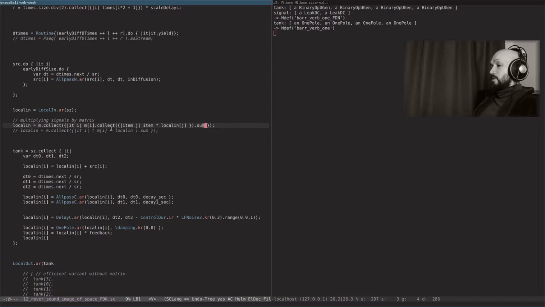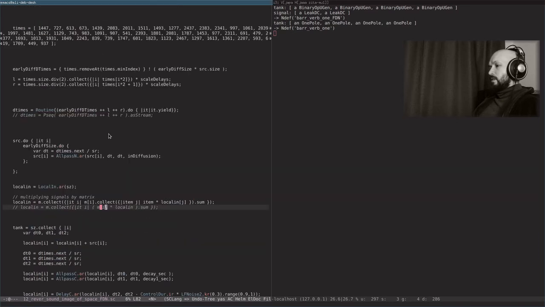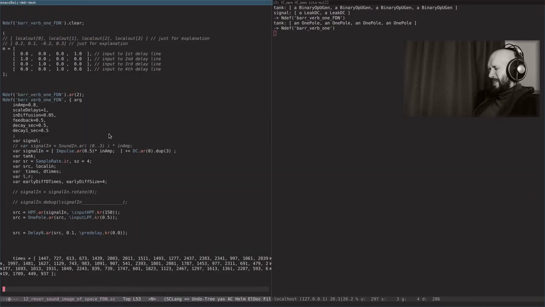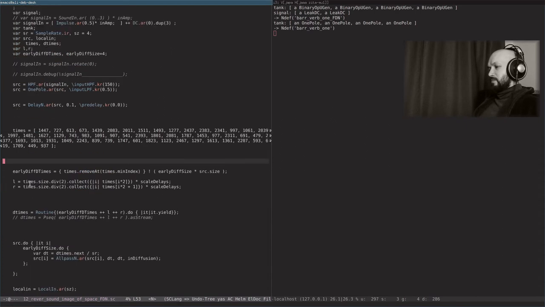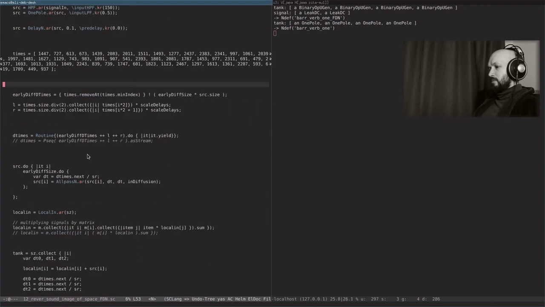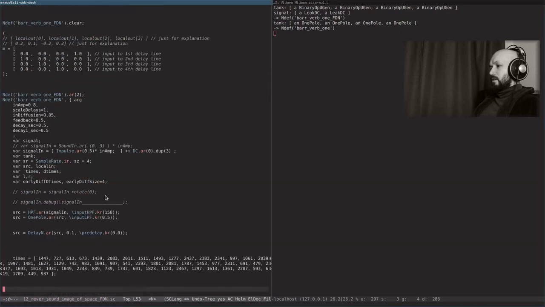But there is another thing that I do on the feedback, which is this collect loop, which holds another collect loop, but can also be simply expressed as a multiplication of two arrays. Let's take a closer look. This M is what would be called a circulant matrix. If I'm not mistaken, it's called that.